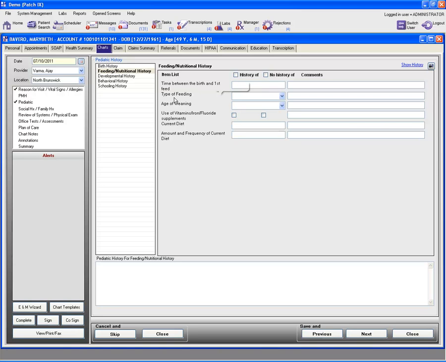For example, type of feeding, age of weaning, you can click on these drop-down lists to select one of the options. If the patient had reported any use of vitamins or supplements, you can go ahead and check this box, as well as you can document amount and frequency of current diet. So this is how you can document feeding and nutritional history under item list.